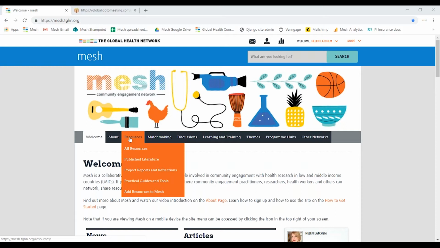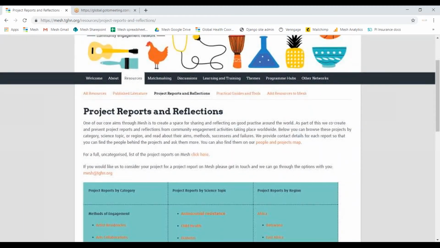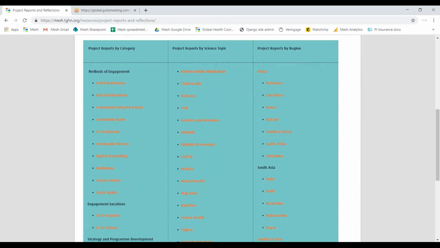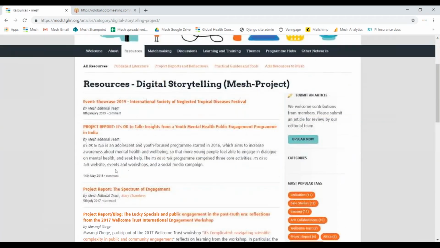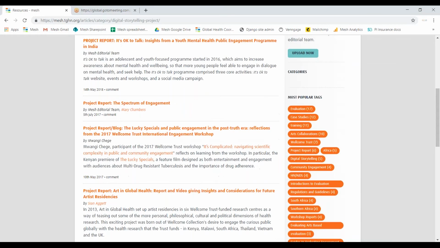So, say, for example, you want to find a project report on some work that someone else has done in a certain area. You could go to Project Reports and Reflections, and you click on there. It gives you a brief introduction explaining what is available through this page. And you would say, okay, I've heard people talking about digital storytelling and how that can work really well engaging communities. So you would click on, under methods of engagement, digital storytelling. And here you then get a list of the resources which are using that methodology.